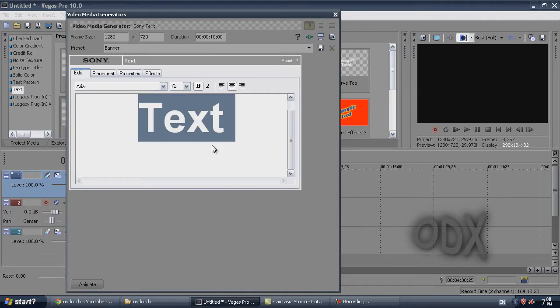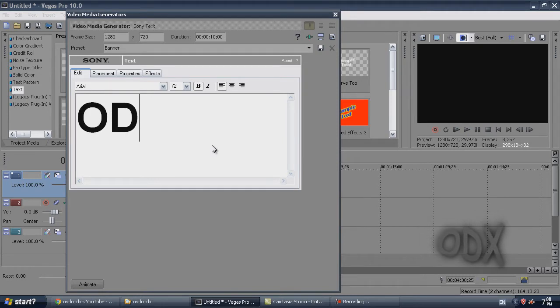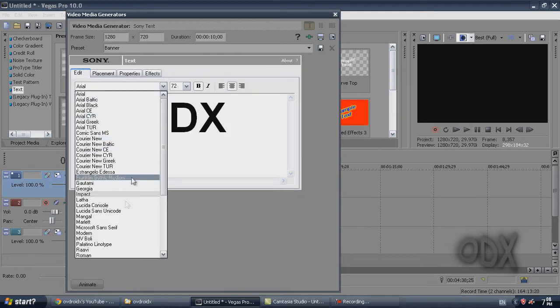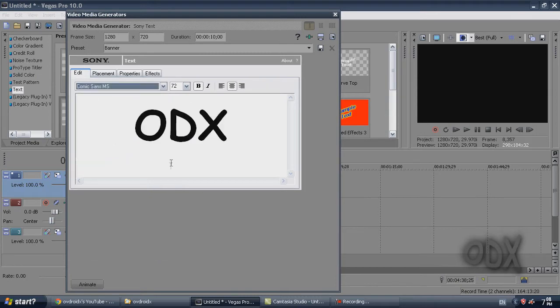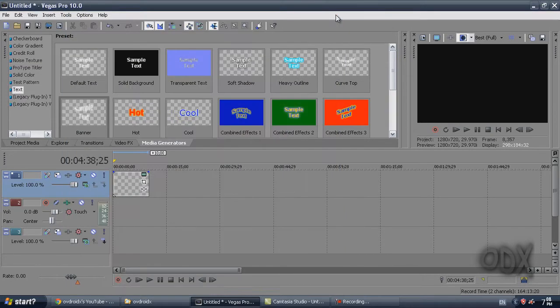Here you want to add your watermark text. That's what I'm going to put mine. I'm going to center it too. You can change the fonts. It's Comic Sans. And then we will get into the properties of that later.